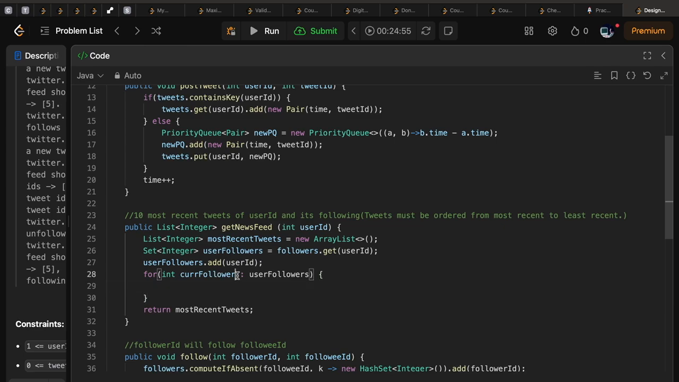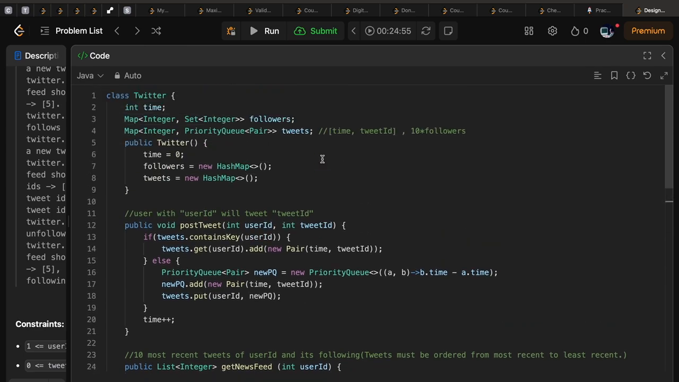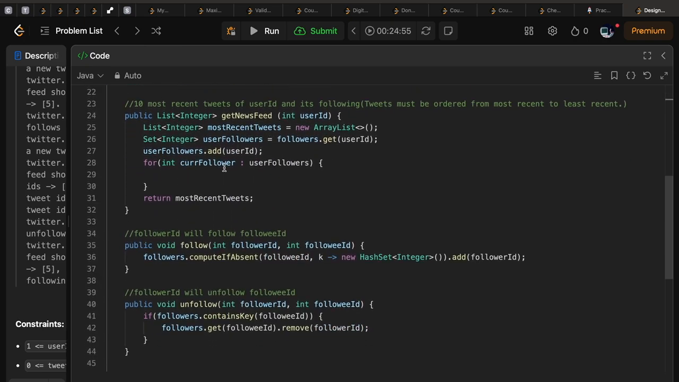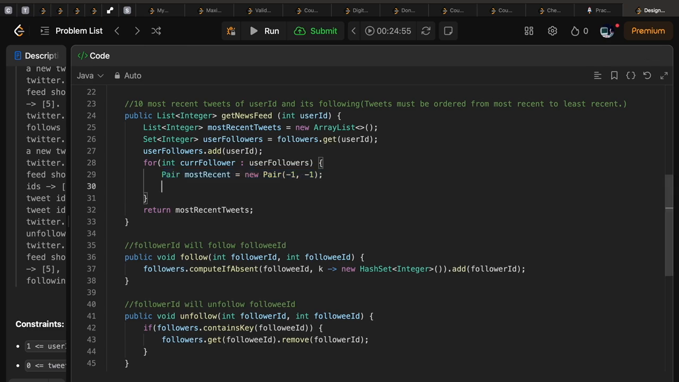Okay, so we need to iterate all these followers, and for all these followers, this priority queue for users to check which is the most recent follower we have, most recent tweet we have. So let's define a pair, most recent, as a new pair, and initialize this with -1 and -1. So initially we don't have any most recent pair.